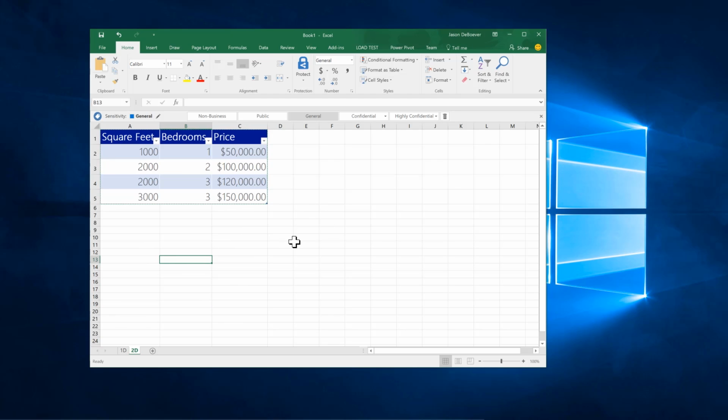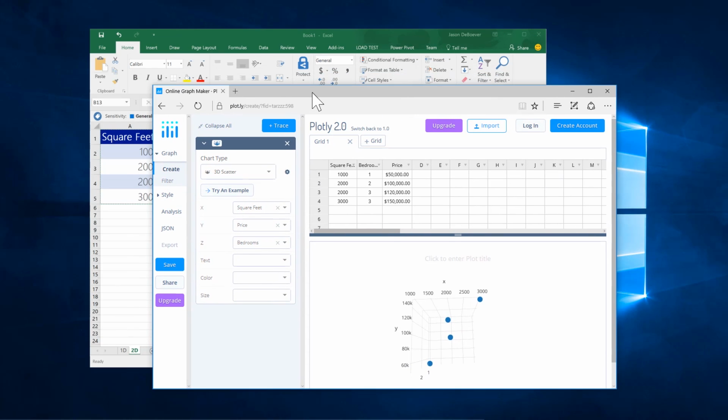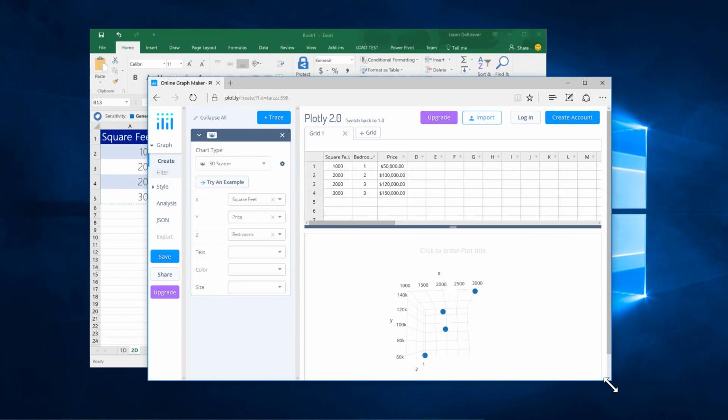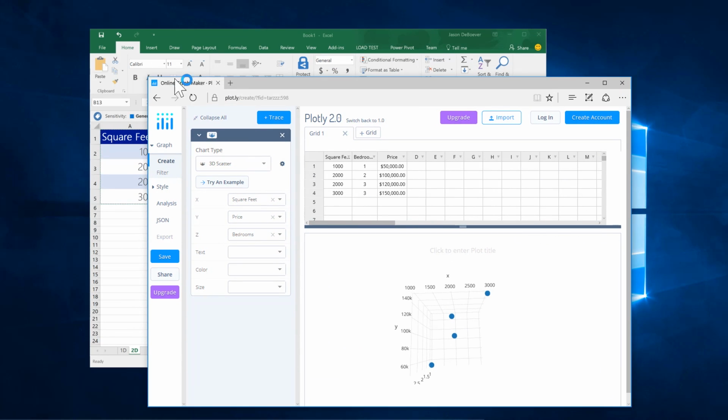All right, now this is something that Excel has a bit of a hard time with. We can't really do a 3D scatter plot in Excel, so I can't even do that with Excel. I can go ahead and do that with some other tooling, so let me pull that up. I've copied and pasted the data into this Plotly right here. You can see it's the same data, and now I have a 3D scatter plot.